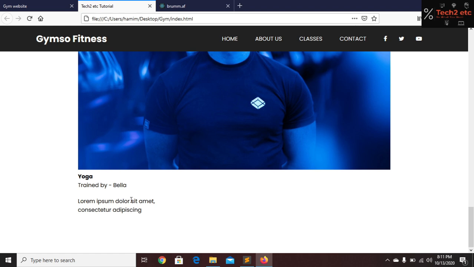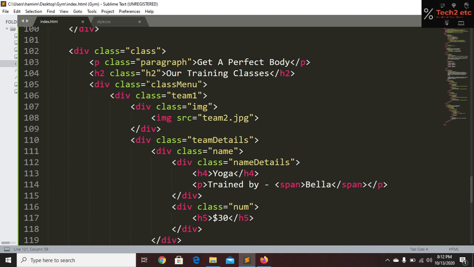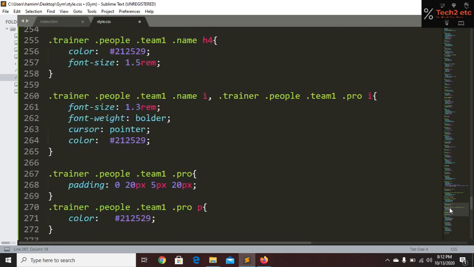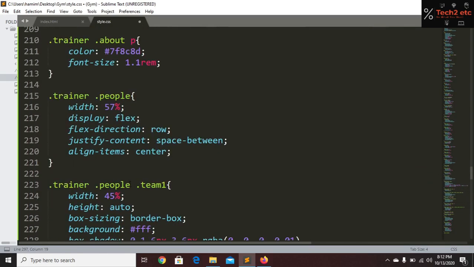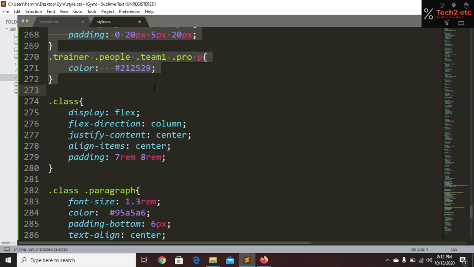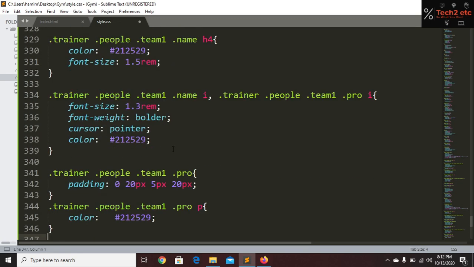So now we have to style these things. For doing this, go to our style sheet. Now we have to copy this class and paste it here. Now we have to target our class menu from here and paste it here. That's it. Now we have to just copy the team1 from here, copy everything and just paste it here.